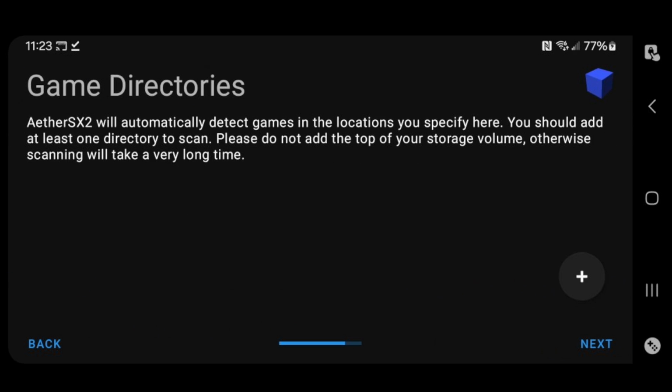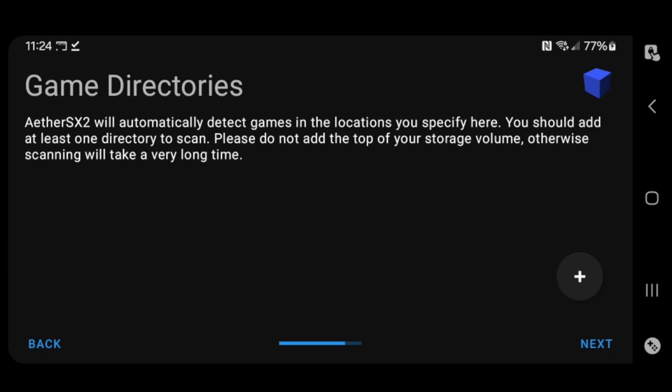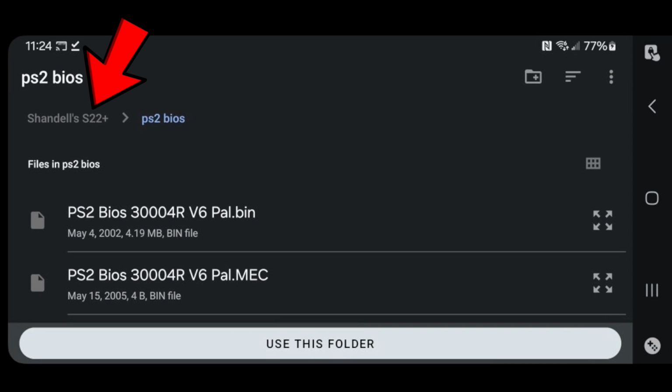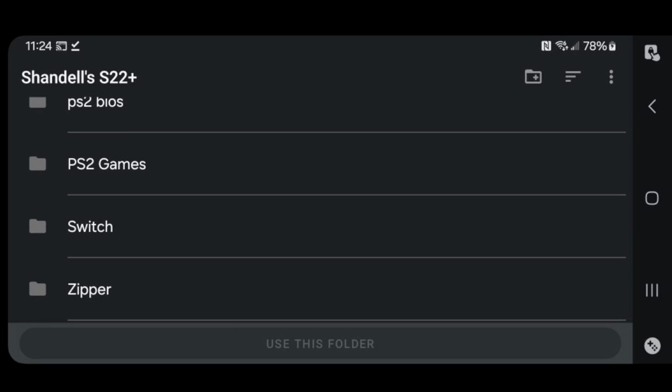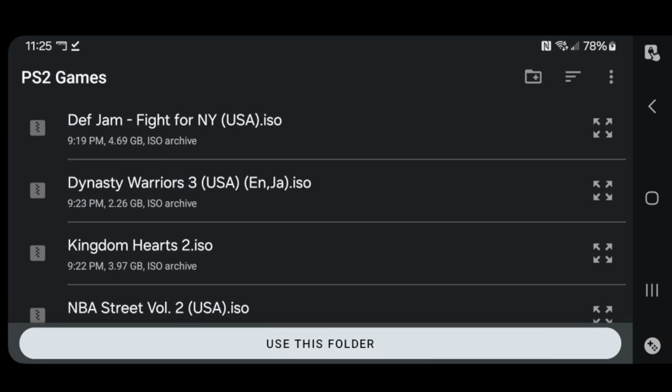Next, game directories. Now we have to locate where we have our PS2 ROMs. Go ahead and click the plus button. In the top left, I'm going to click on my phone's name, and I'm going to find my folder PS2 games that I created. Here it is. Now guys, make sure your PS2 ROMs are in a .iso format to be playable in this emulator. When you first download a ROM, it will not be playable. You can use that 7-Zipper app that I showed you guys earlier to extract the game file, making it a .iso format. Okay, use this folder.